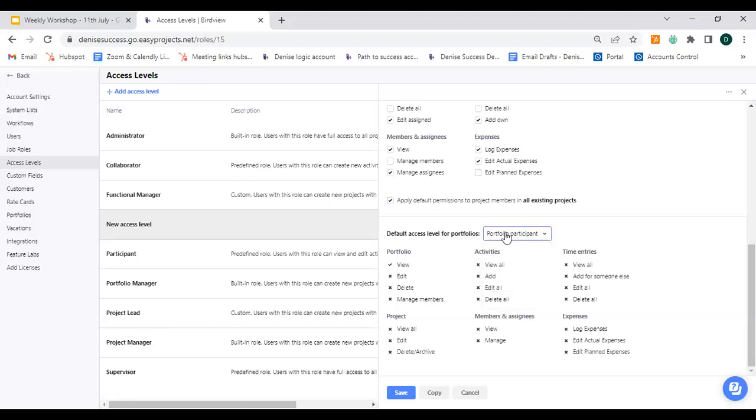So as a portfolio participant that's already selected, you will only be able to view the portfolio and you will not be able to do anything else within the system for these projects within this portfolio. If you are a portfolio viewer, you are able to view all activities, view all time entries, view the members and assignees as well as the projects, but you are not able to edit anything or delete anything within the projects for these portfolios.